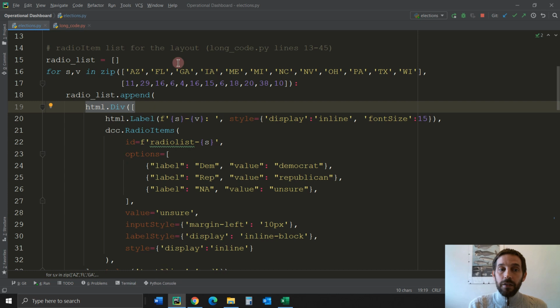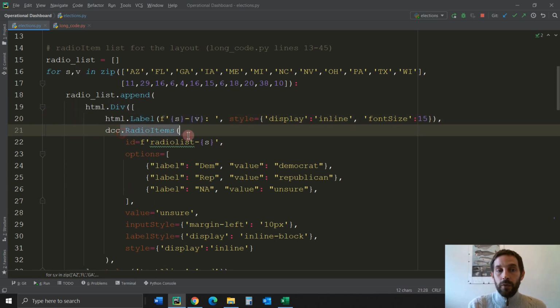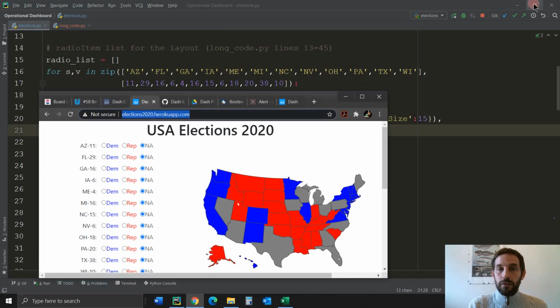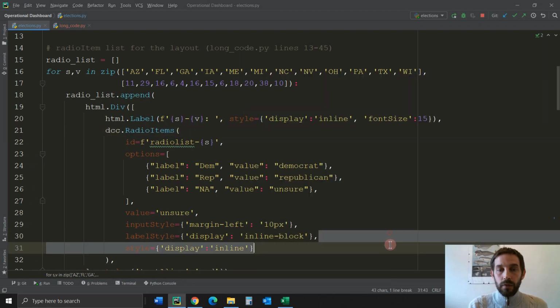And inside of each div, we're going to have a label and we're going to have the set of radio items. What are these two things? So these two things are exactly this. Let's make this a bit smaller so you can see. There we go.